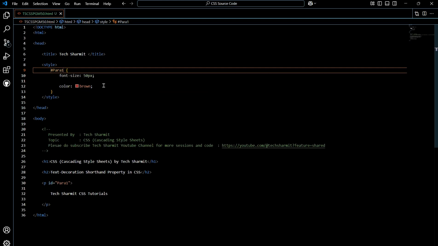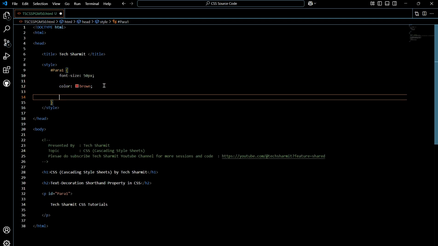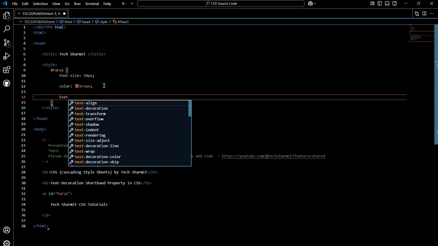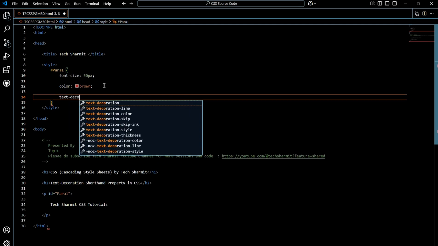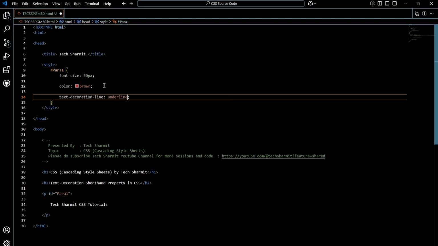Now after this, we will apply some text decoration properties to it. Firstly, I'll show you the manual approach, and then I'll show you how we can use a single command for a single property for applying the same thing. Okay, so let's say I want to go with text decoration line. Here I will decide, let's say I want to go with underline.